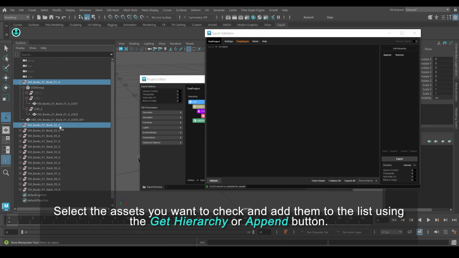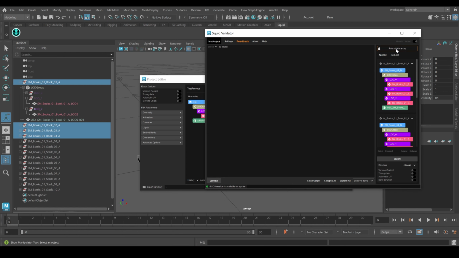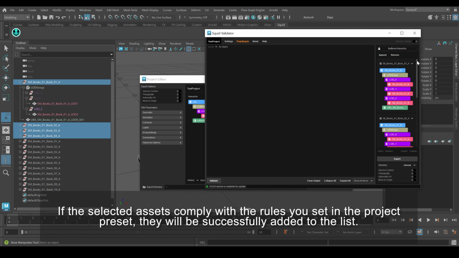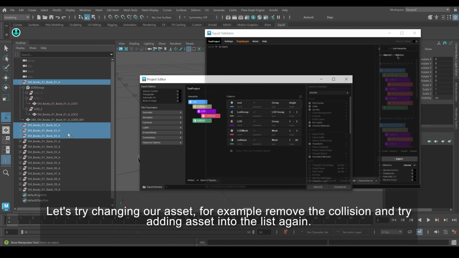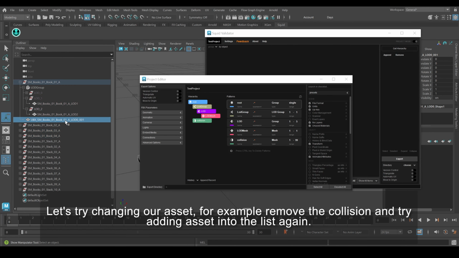Select the assets you want to check and add them to the list using the Get Hierarchy or Append button. If the selected assets comply with the rules you set in the project preset, they will be successfully added to the list. Let's try changing our assets. For example, remove the collision and try adding assets into the list again.